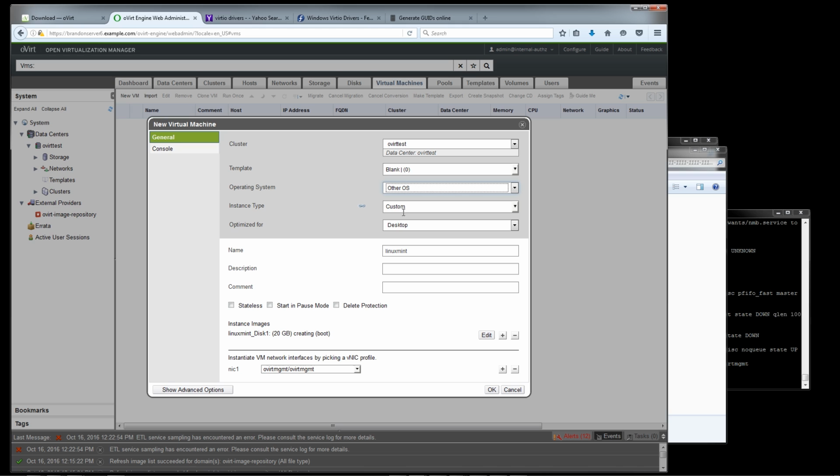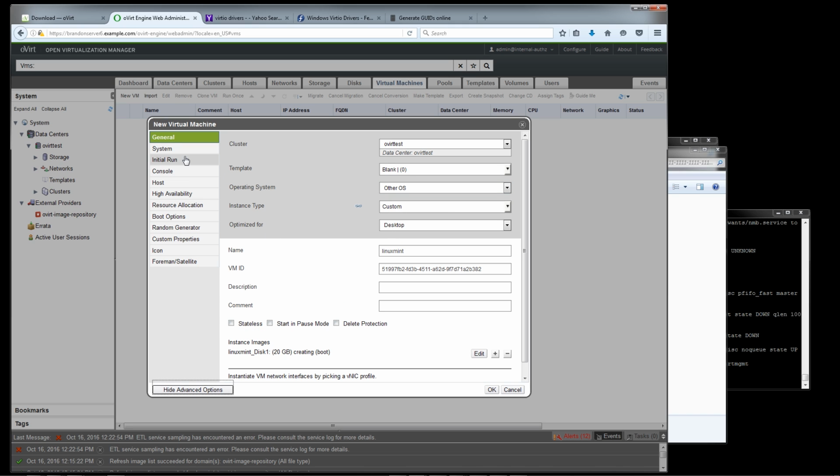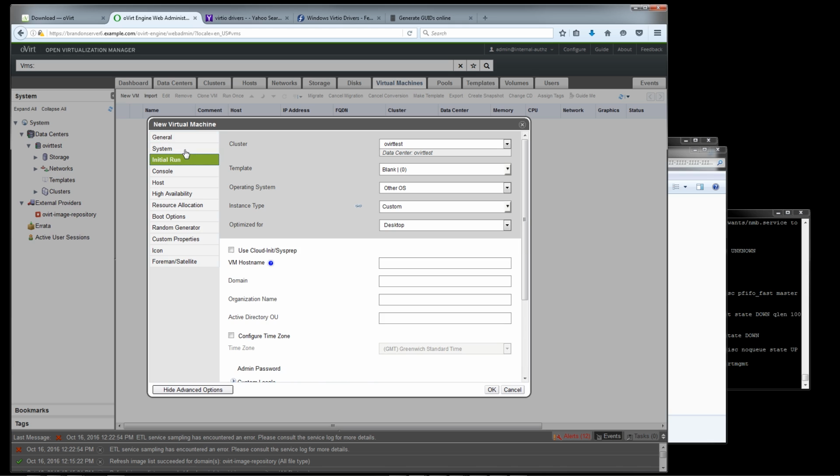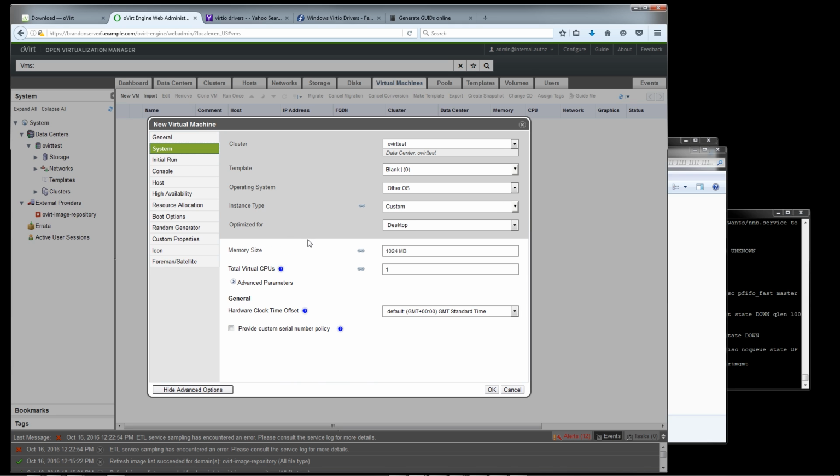Custom instance type is how much it uses. We'll show you how to do that more. And optimized for is kind of how it manages resources and how much it overcommits. So the other thing you might want to touch is system. Virtual CPUs, you can run up to the number of CPUs your system has, which is 4. Memory size is how much RAM, so I'm going to do 2048 here.